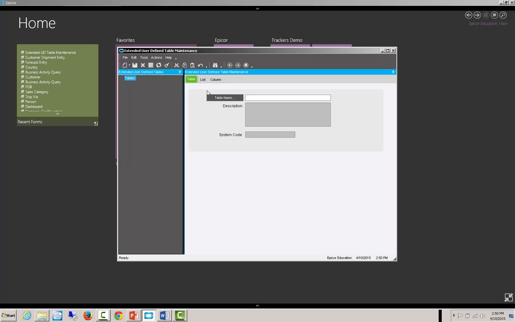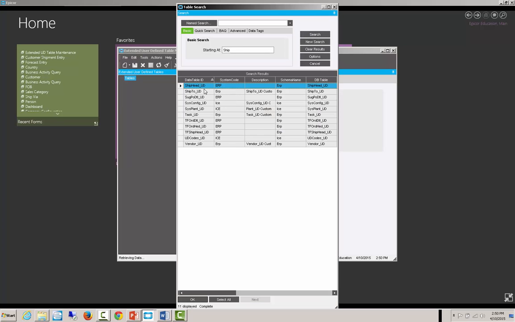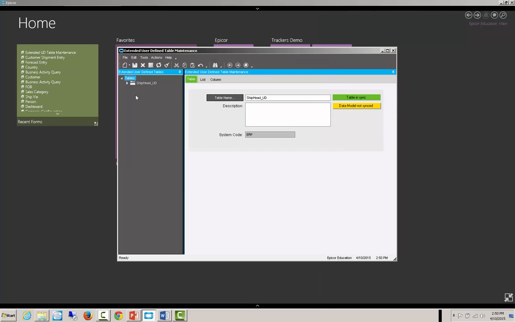So here we're going to look for our table name. We were in the customer shipment entry screen, so I know behind the scenes that we added our fields to the header screen, so that is called the ship head table. So we'll start searching for ship, and we see there is already an existing ship head user defined table. And there already are some fields here existing, and we can add new fields if we'd like to.